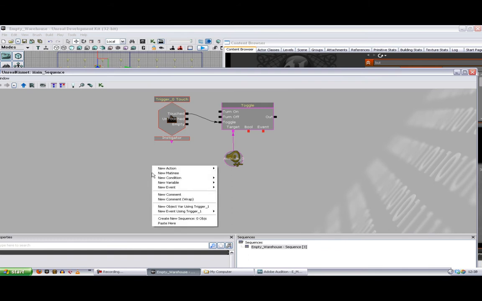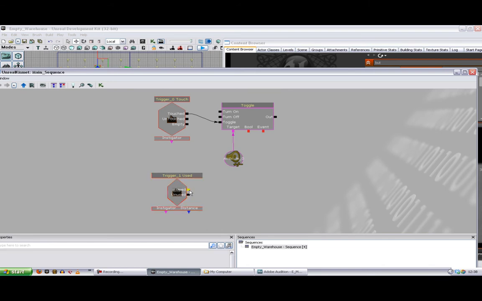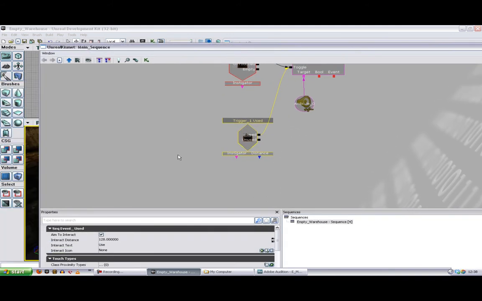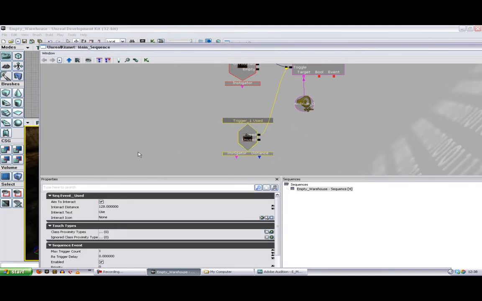So when I right click in Kismet this time, I'm going to say new event using this trigger, used, and I'm going to take that up and I'm going to use that to toggle. So we set the alarm off and it goes off and it toggles that ambient sound, and then we can use that button to toggle it back off again. Okay, again, I want that to be able to be triggered an infinite number of times, so I'm going to set that to 0.